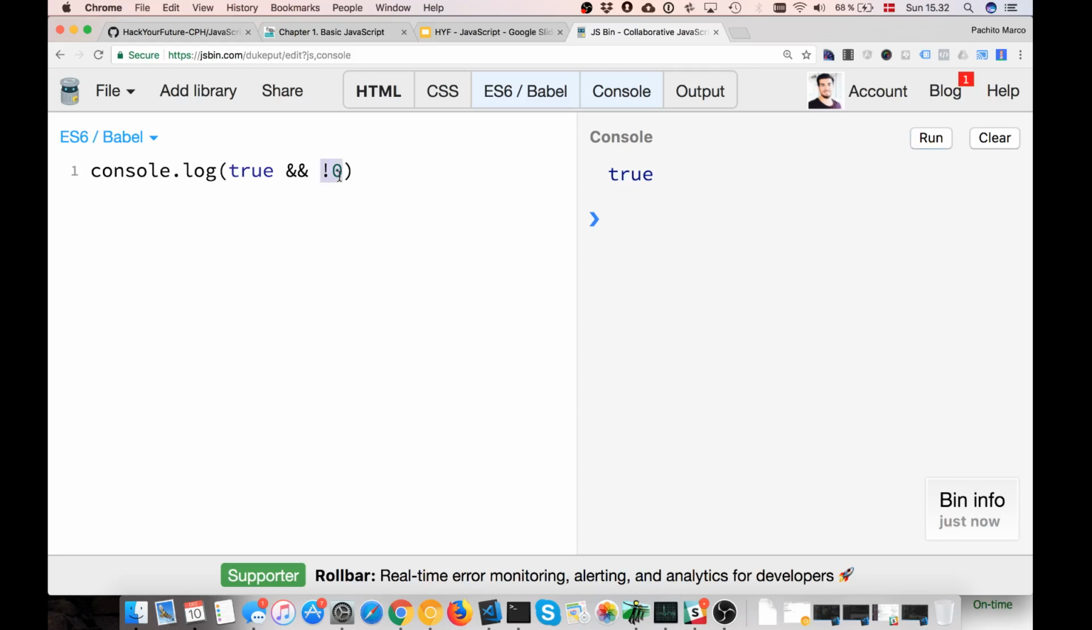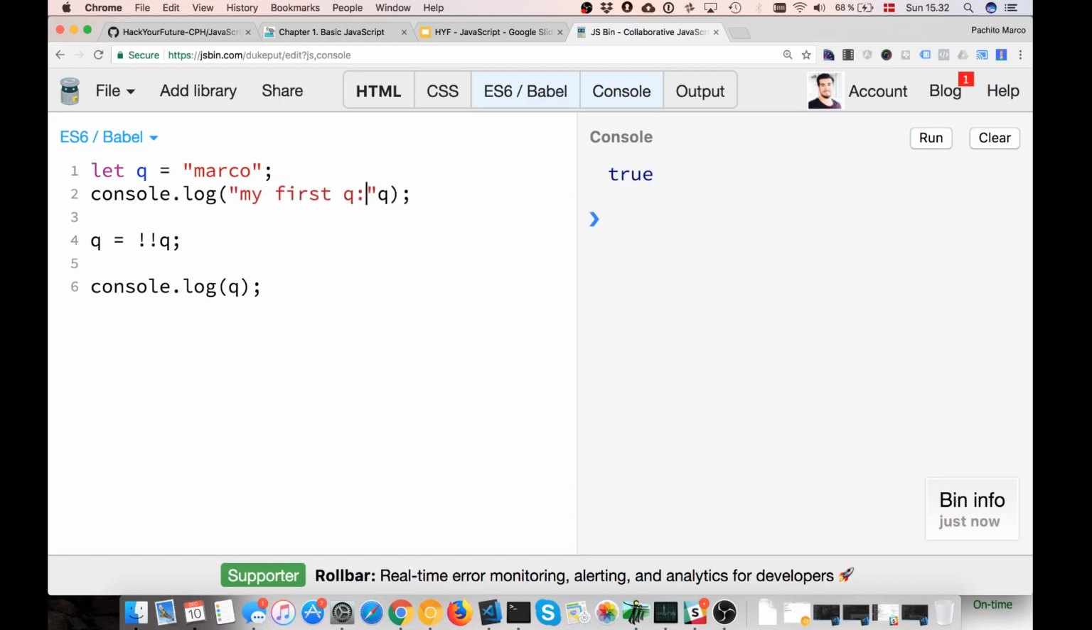For example, an empty string. If I have an empty string, it's false, and with not, this would be true, and true and true is true. So watch out for this. If I have a variable called q, and q is a string, then I can do q is double not of q. It's still marked. So this is my first q, and this is my second q.